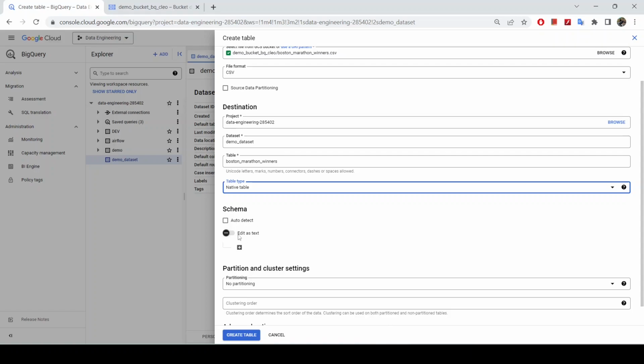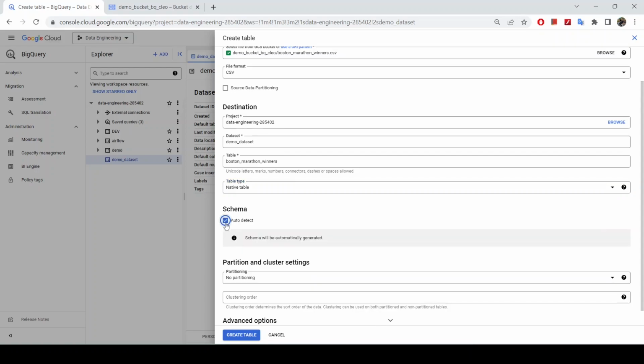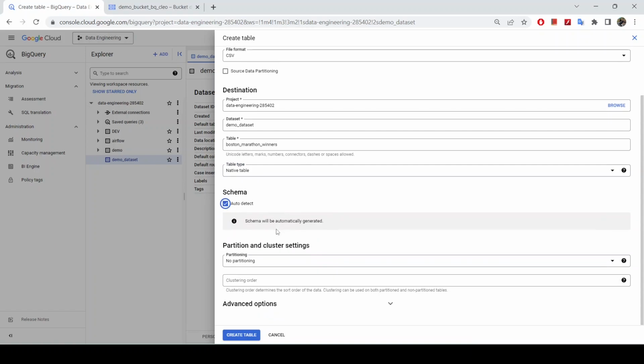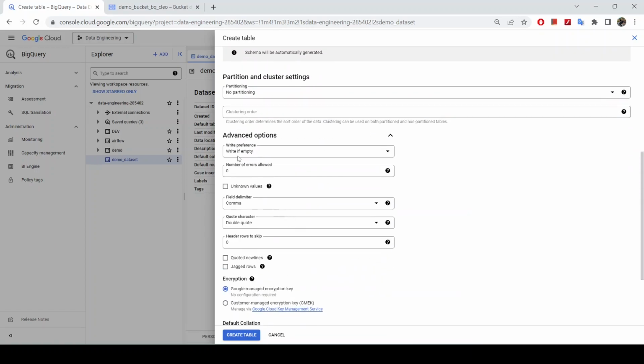The other option is if you want to rename your schema, your fields, your columns really, to look different. You have to put some JSON file here with specifications for your fields, basically your columns, the data type, and the column names. We are going to go through this option also, but for now we'll go with the first one here, and then I'll show you how that one works. So click auto detect, and then you scroll down here. In advanced options, you have write preference.